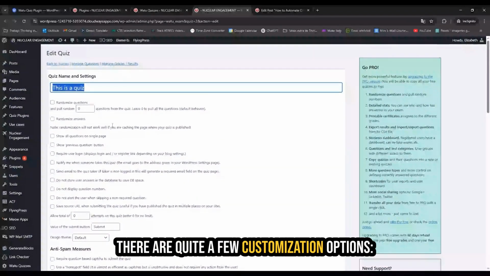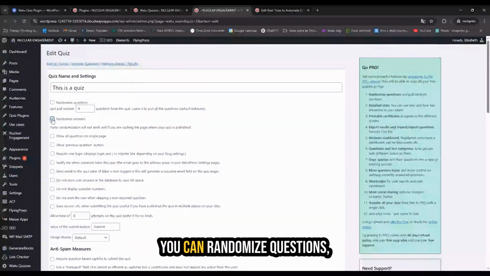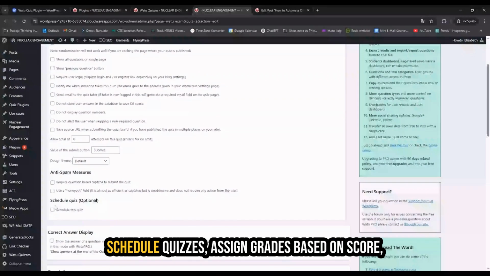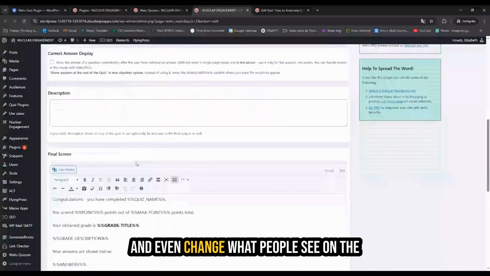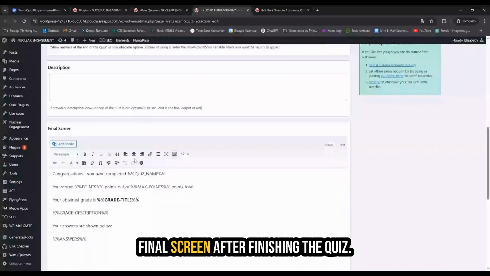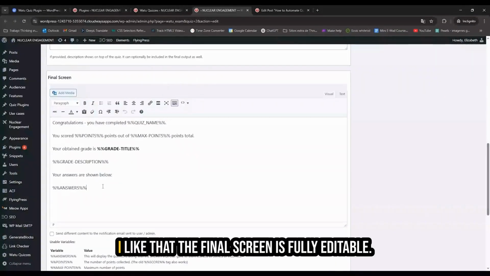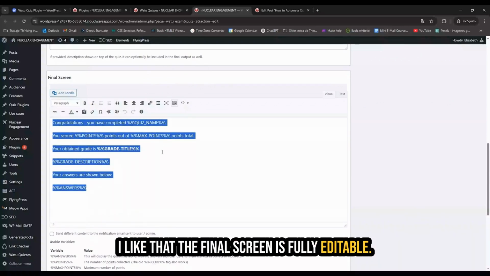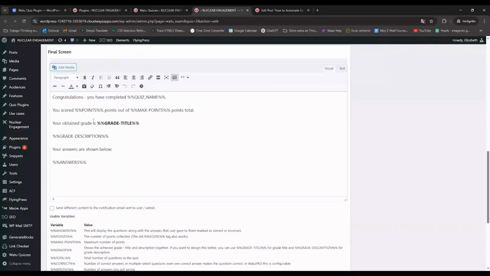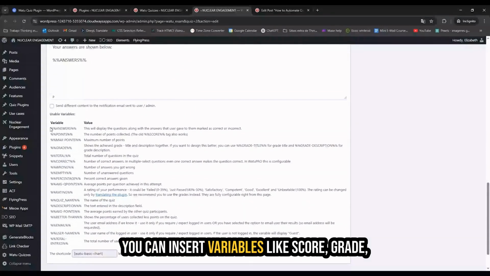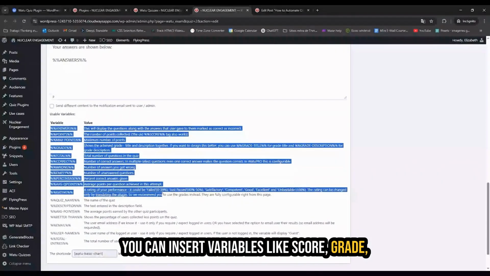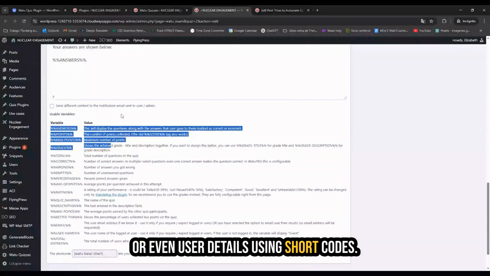There are quite a few customization options. You can randomize questions, schedule quizzes, assign grades based on score, and even change what people see on the final screen after finishing the quiz. I like that the final screen is fully editable. You can insert variables like score, grade, or even user details using shortcodes.